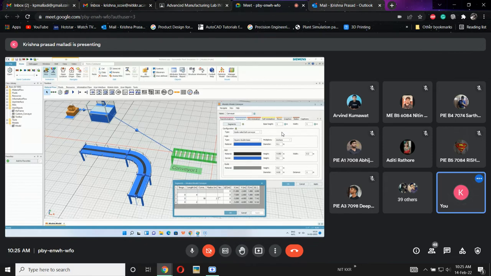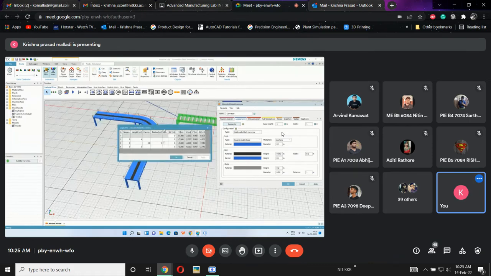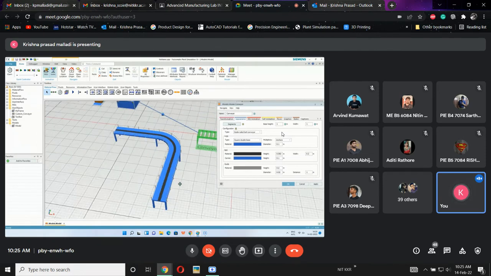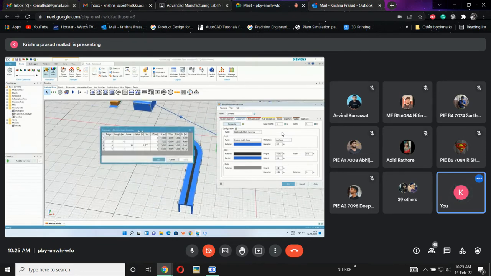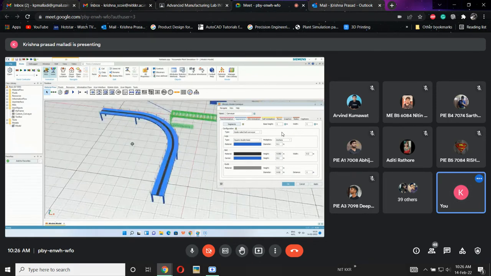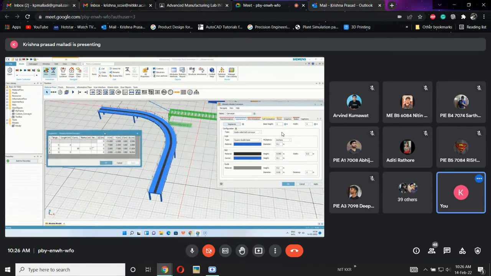If I alter this one, directly I can alter here. Here it is 2. I can directly give 5 and okay. Just a second, let me drag this segments. Here, what is the radius? 2. Here I don't want 2, I want 5. Clear?